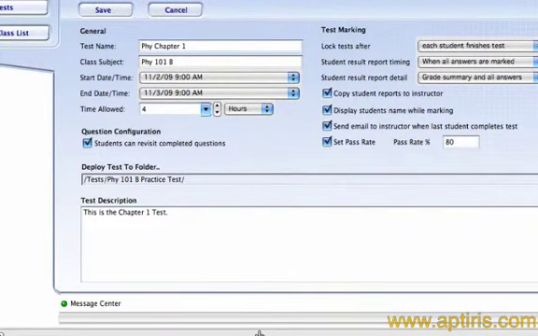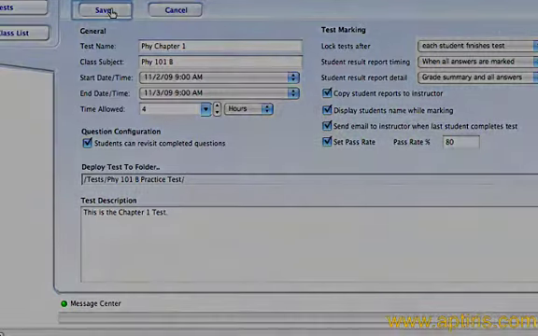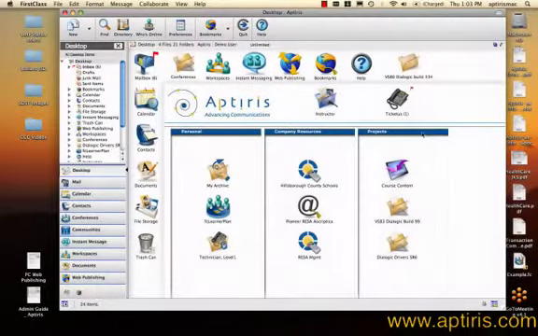To save these changes, click on the Save button at the top of the Properties window. With the test location defined and the test properties saved, when the test becomes available, students will be able to access it at that location.